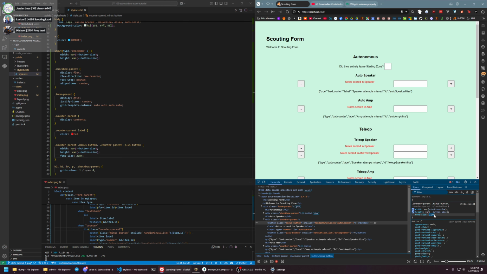Now, I think 30 pixels is pretty good, but here's a little issue. Just because of the font that we're using, the dash is actually a little bit lower than the center, even though the plus button is kind of centered. So we'll have to do something special for this minus button. So let's copy the font size 30 pixels. We're going to have to do a special selector for just the minus button.